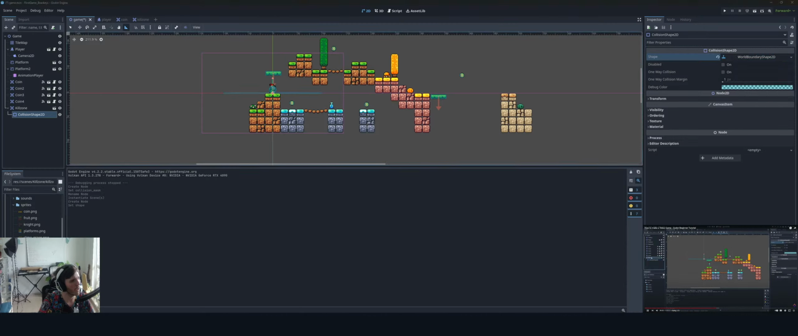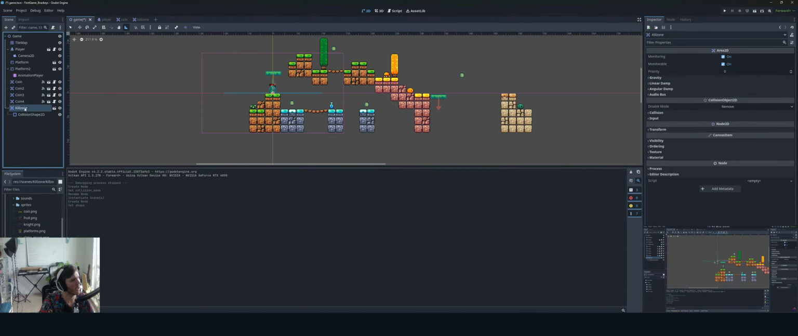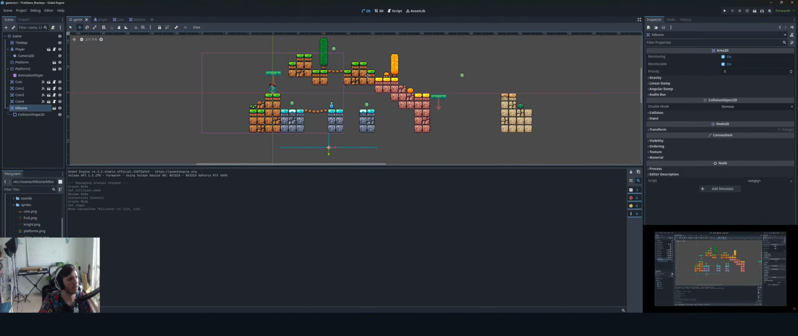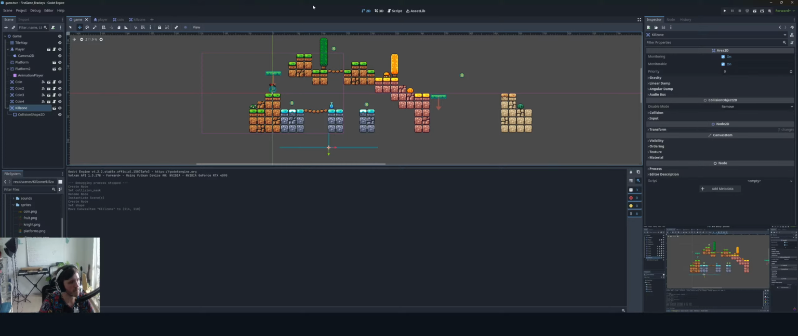Now let's make sure to select the kill zone node itself, go into move and use the move tool to position it down here at the bottom. I'm gonna place it pretty far down so we're sure we don't hit this by accident. I'm gonna place it down here a good bit away from our level.